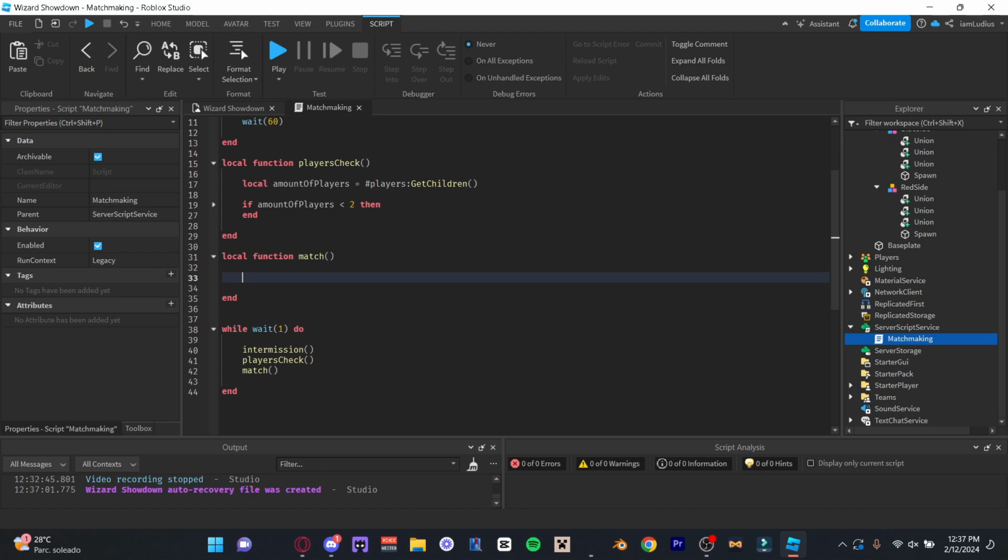Now this is the match that's going to pretty much divide every single player, or split every single player into teams, right? Not every single player, but you know what I mean. It's going to make the teams and everything, and then it's going to spawn the players. So the first thing we gotta do is actually make the teams, right? Assign each player a team.